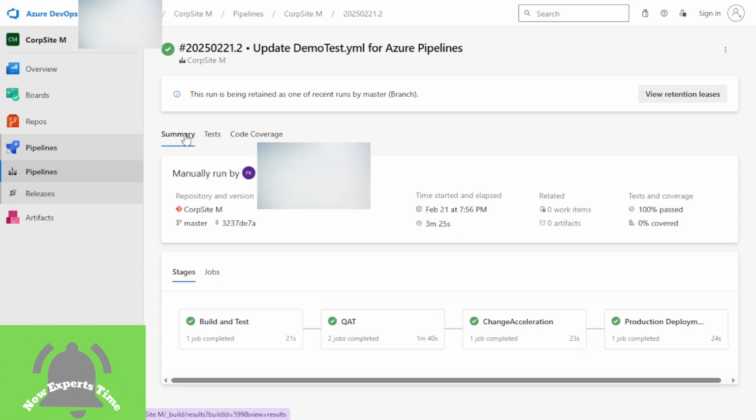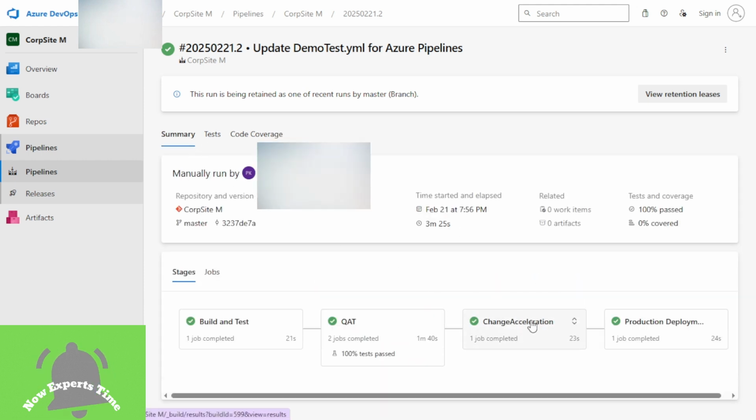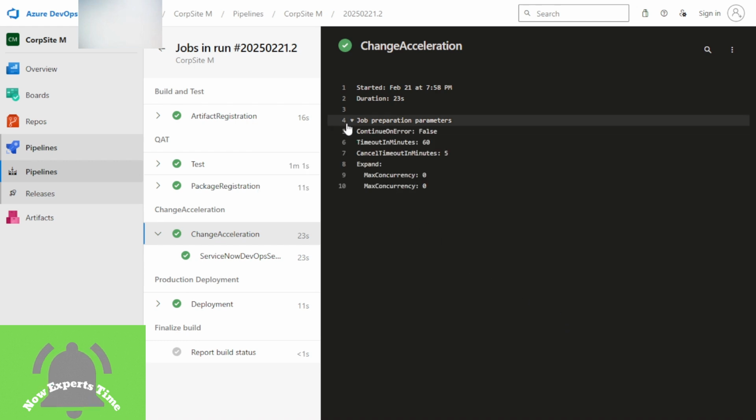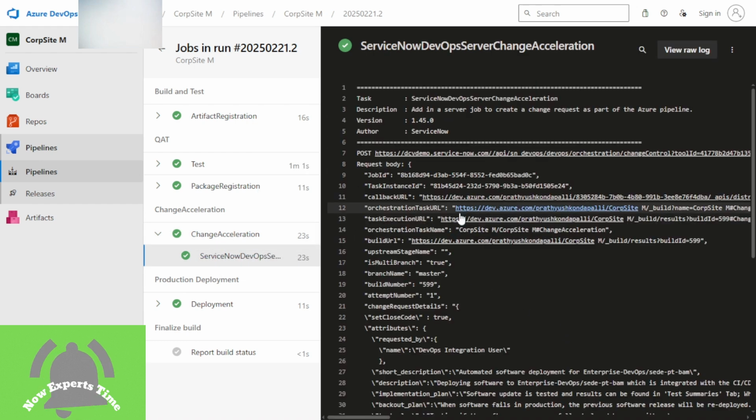So once it is done, it goes to this change acceleration and the change ticket will be created. Approval will be done if you defined it. If you have not defined it, auto approval will happen. This approval, auto approval and rejection, everything you can define on your ServiceNow side with the help of change policies. And finally, it is moving to the production deployment. So if you open this change acceleration, it will show that information.